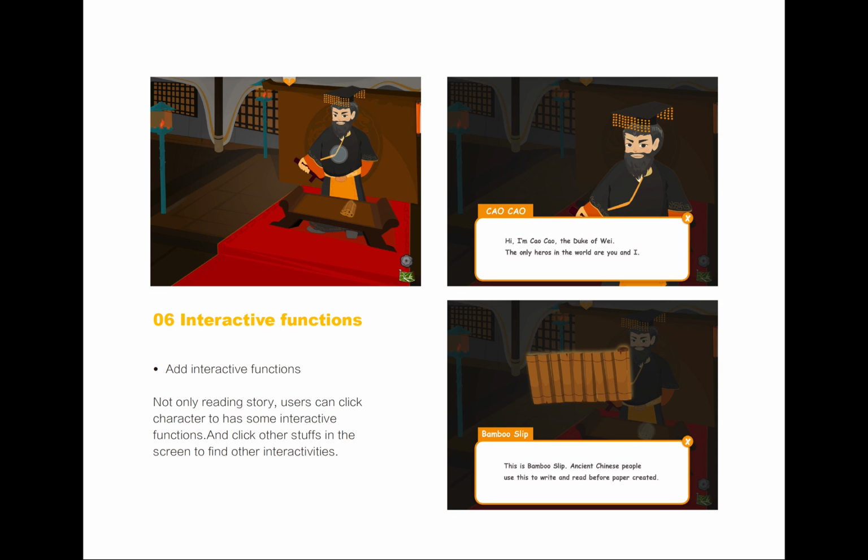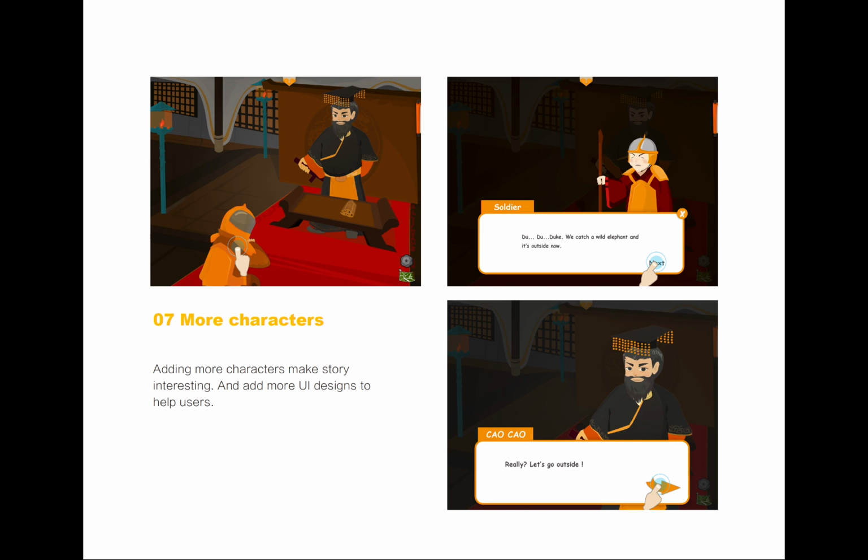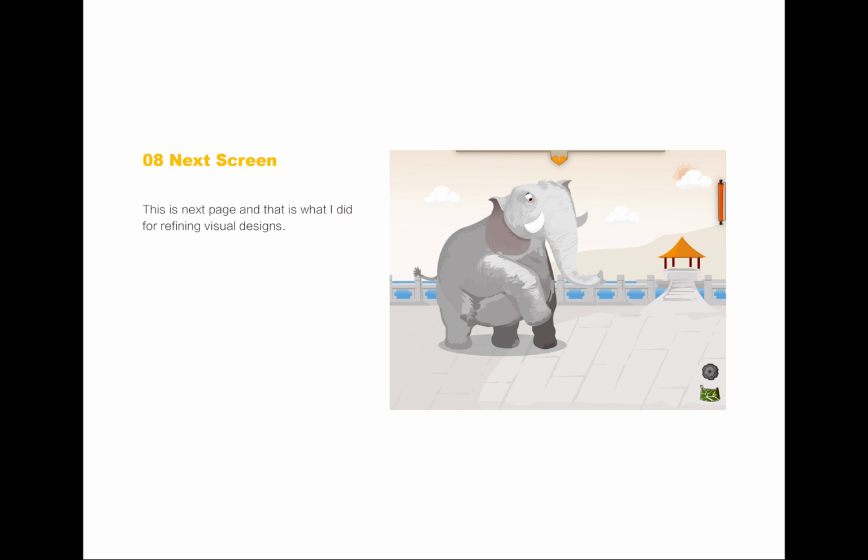And I also added more interactive functions. Not only reading the story, users can click the characters to get some interactive functions, and click other things on the screen to find other interactivities. And I added more characters to make the story fluent. And this is the next screen. And this is what I did to refine the visual designs in this semester.